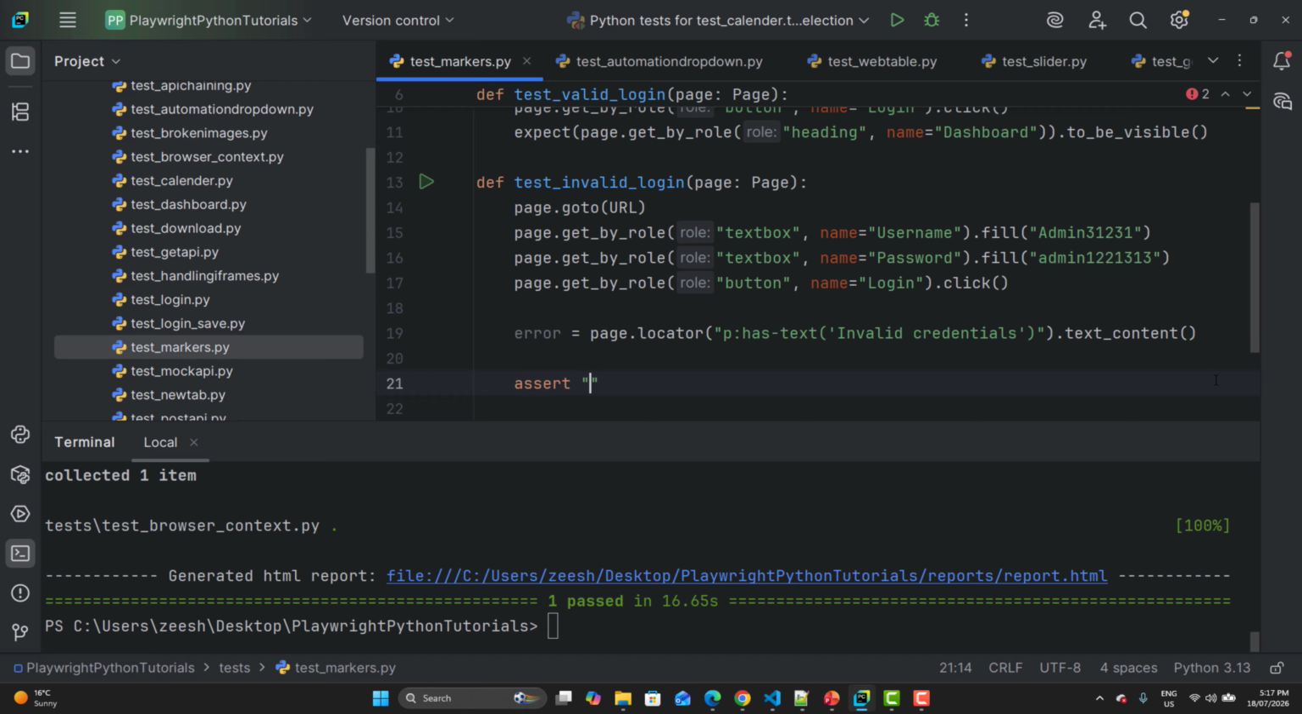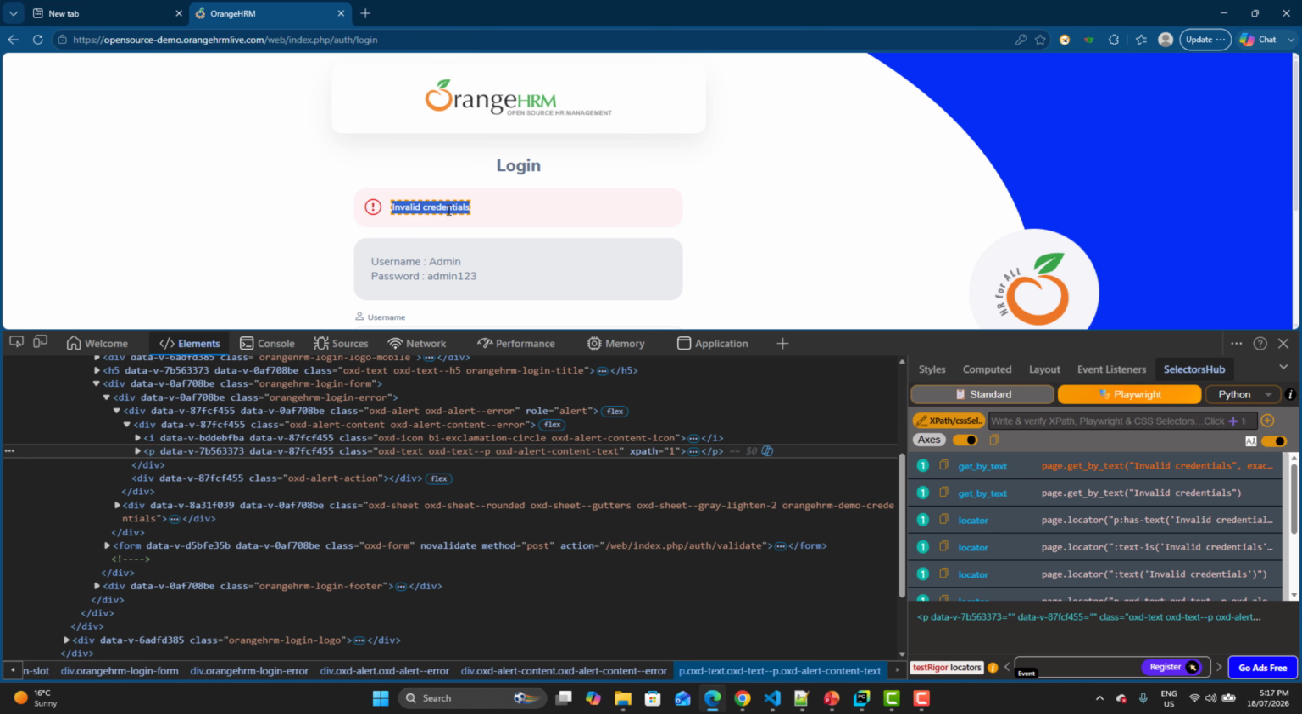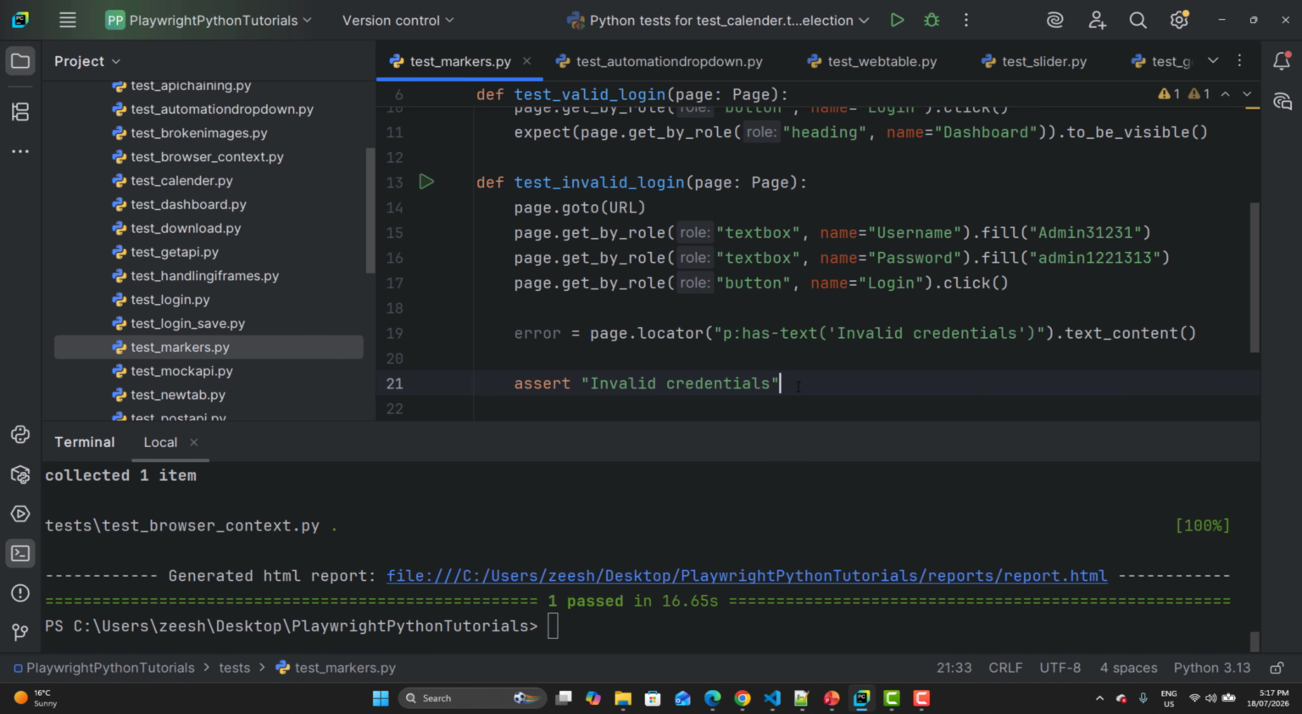So we say invalid credentials in, whatever the error we want to verify. So this is the text. Let me copy this one from here, come back here, provide this one, and assert this in error. So we have written our test.